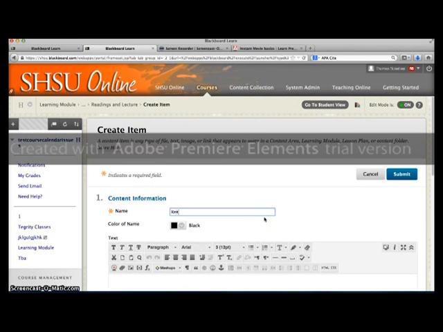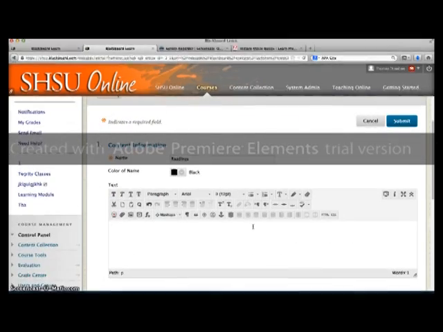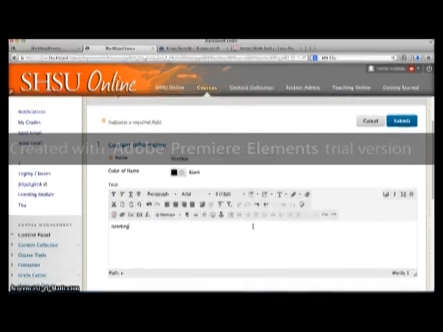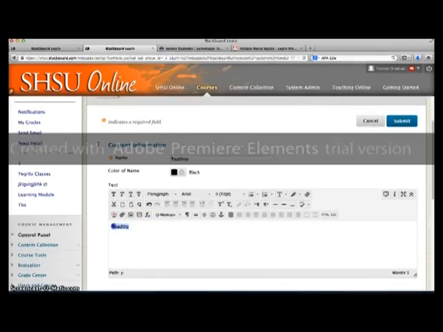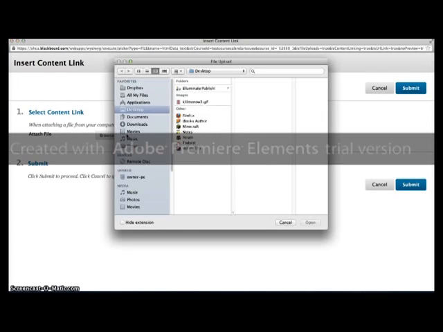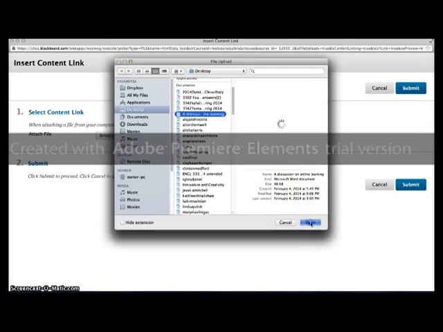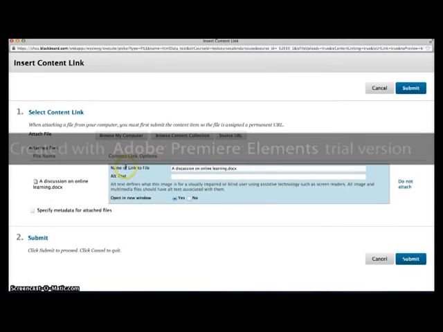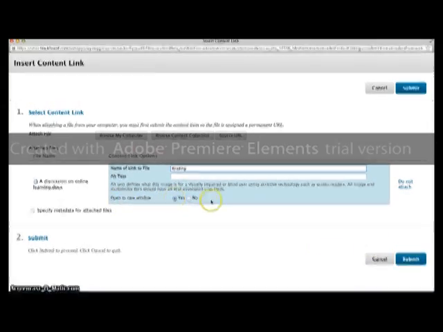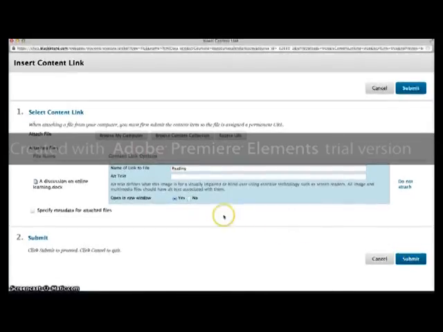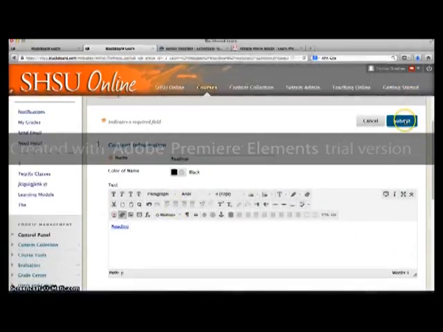And we're going to call this item Readings. We're going to create a link to the reading document. You can either use the name of the actual file, or you can change it to something else. I like to have them open in a new window so that the existing Blackboard window is left alone. Then we'll hit submit.